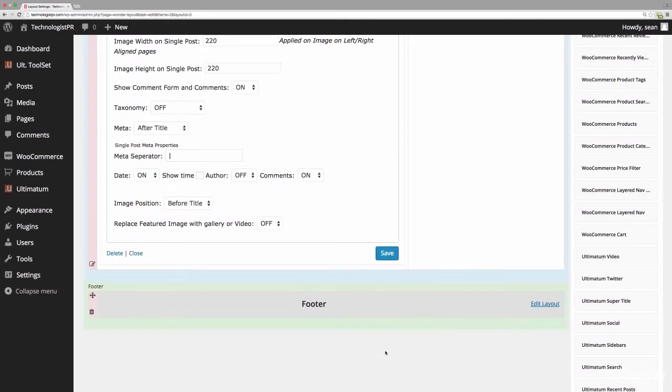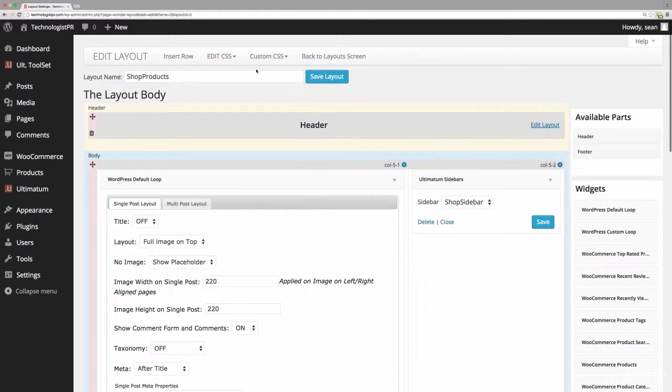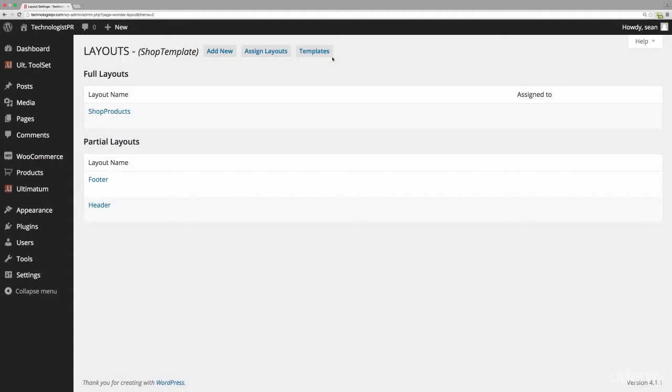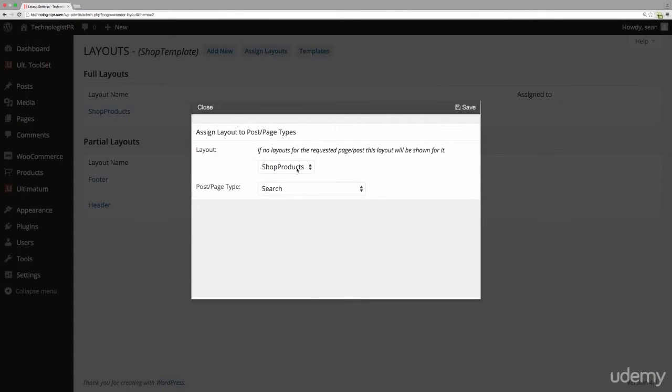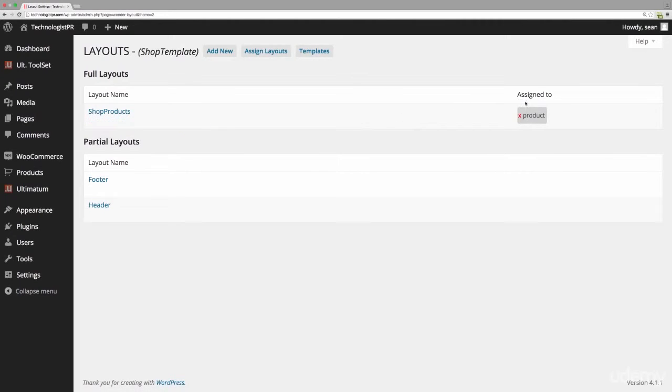I'm going to click save, and then up here I'm going to save the layout, and then I'm going to go back to the layout screen. The next thing we need to do is assign layouts. So we want to click assign layouts. I want to choose the shop products, and then down here I'm going to choose product. Okay, click save, and then you can see that that layout is now assigned to product.